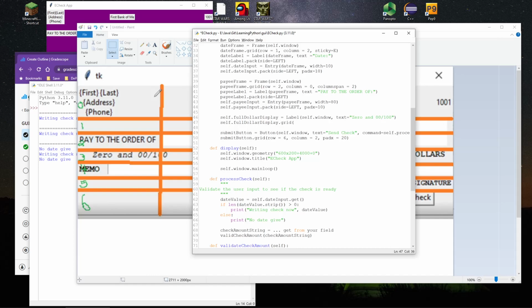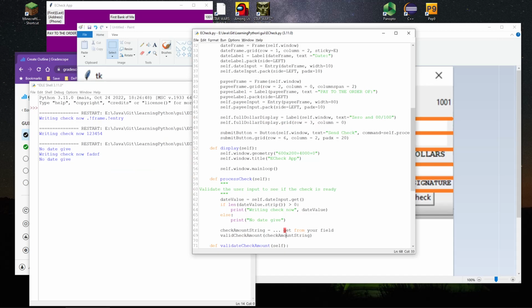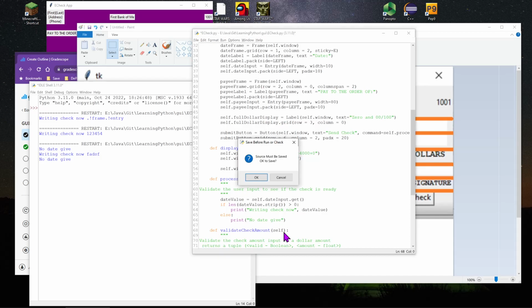Dot grid. Row is going to be 3. Column is going to be 0. Let's put that in my display. Oops, invalid syntax. Oh yeah, I put the other. I never took out this stuff down here. Let's take that out. All right, so 0, 0.